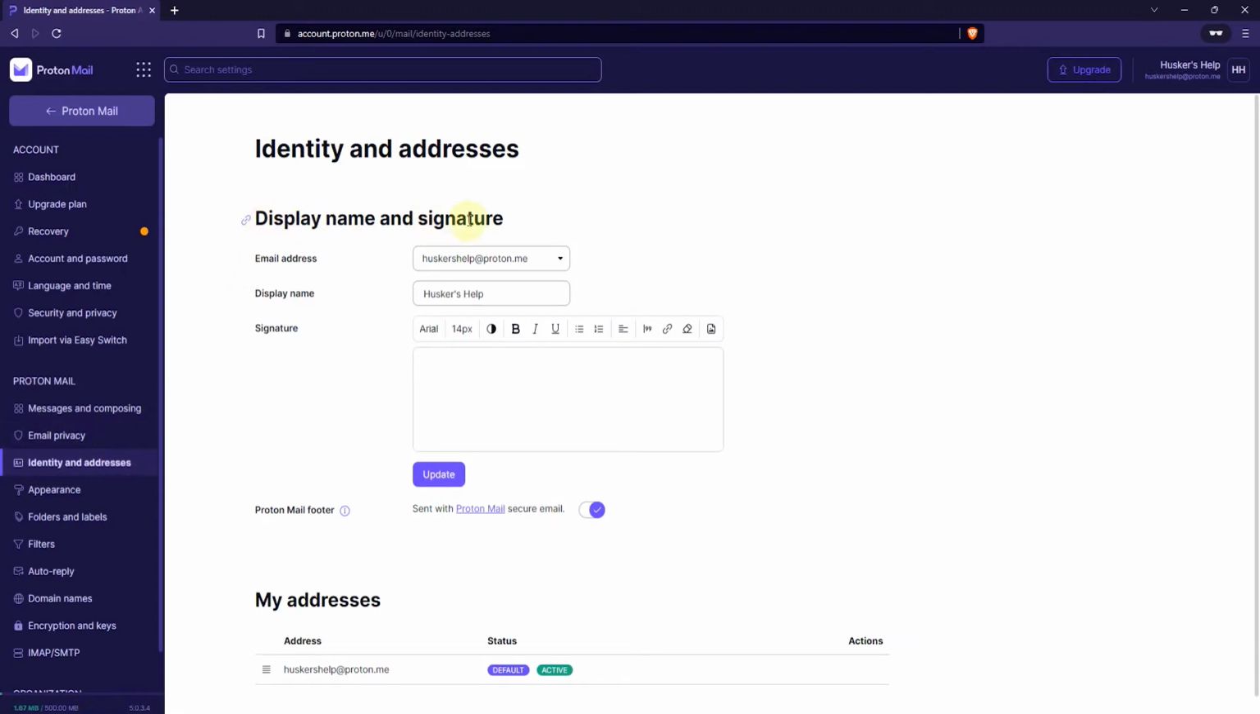And here under display name and signature, you can see display name, and this is where your name should be at. So if you want to edit it, you can just highlight everything here and type in a new name like Huskers Tech, for example. And once you're done, just click on update.